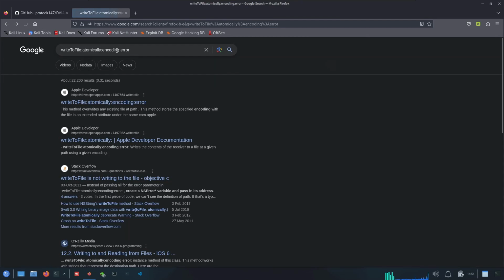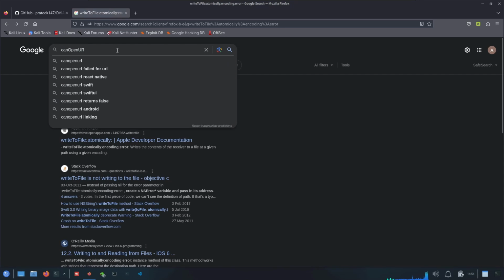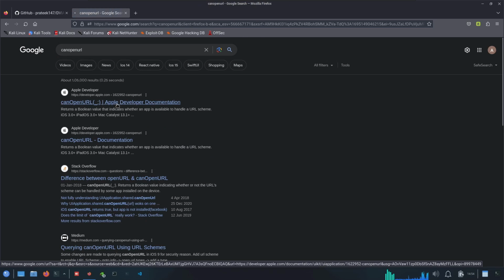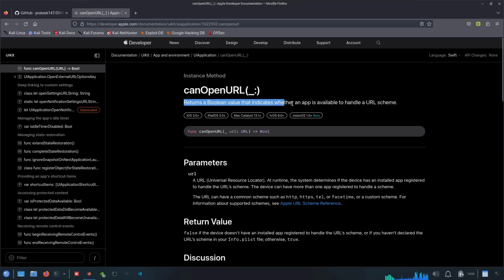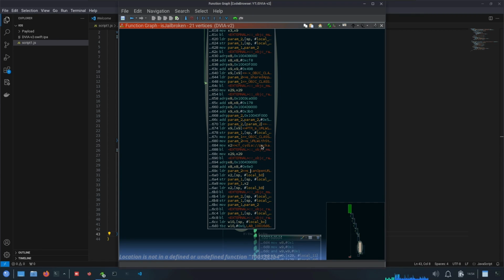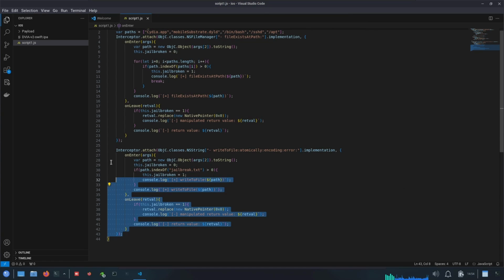Going back to the browser, let's Google about this. Going to the Apple documentation, it returns a Boolean value that indicates whether an application is available to handle a URL scheme. Okay, so it's a function taking a URL as an argument and returning a Boolean value. This URI, which is cydia://, is only available on jailbroken devices. So let's try to intercept this canOpenURL method first.